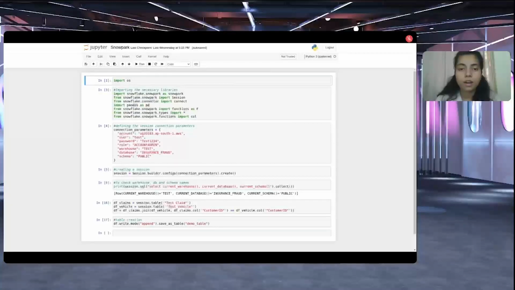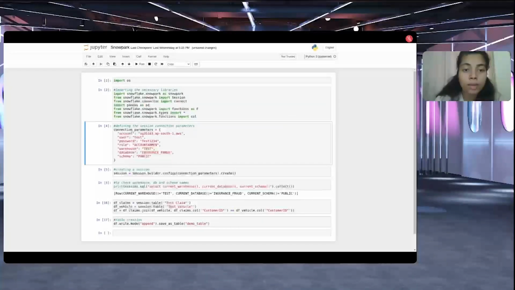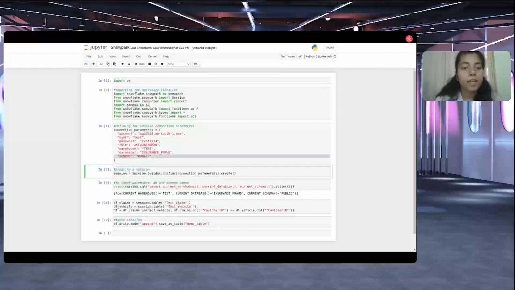So now let's start. So I imported all the necessary libraries. After that, I mentioned all my connection parameters here to create a session while we work. Your account name, your username, your password, the role that you're using, the warehouse on which you want to work, the database that you want to access, and what schema of that database that you want to access. Then we created a session to run our queries.